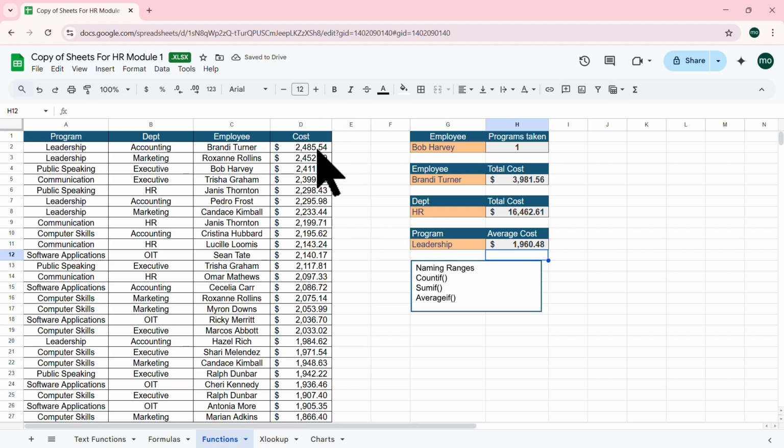So we can see we do not have a fixed cost for the leadership program. Randy Turner took the leadership program. The cost was $24.85. Roxanne's total was $24.52. And let's see, Pedro Frost, $22.95.98. So varying prices here for varying reasons, but either way we can get the average cost in here. So we're good to go.